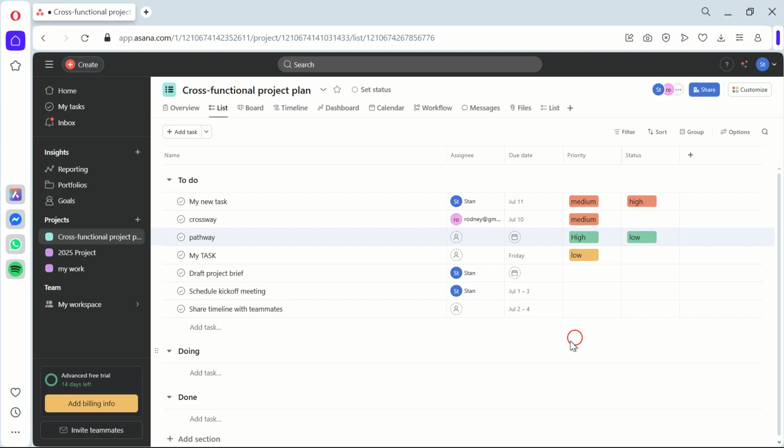To wrap things up, creating custom fields in Asana is a straightforward task that can greatly improve your project management strategy. By using this feature, you are able to customize your workflow to better suit your team's needs. And there you have it. You're now a pro at creating custom fields in Asana.